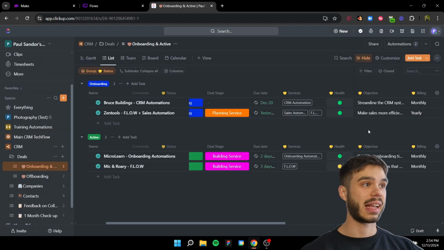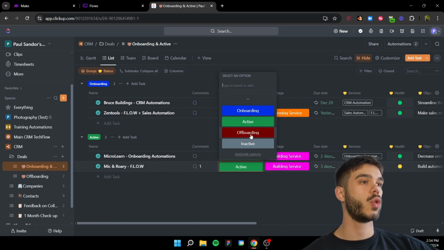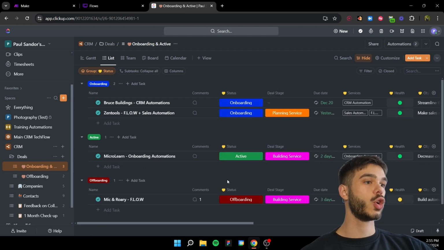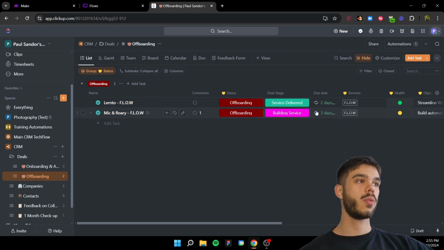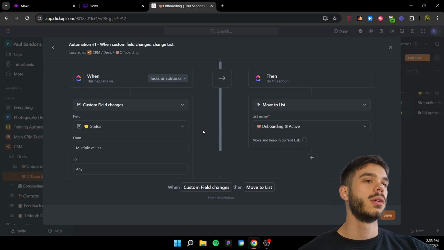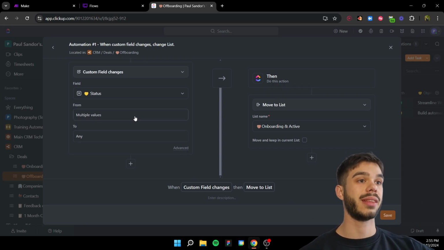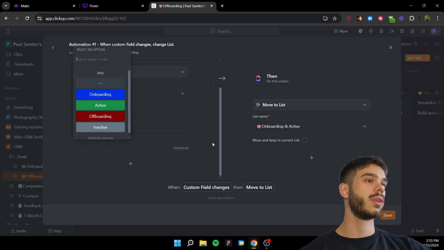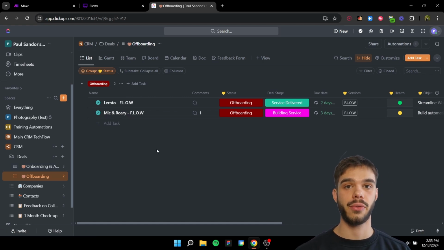This is going to be the onboarding and active list. And as you can see, if we, let's say, have Mick and Rory, we are then going to select the offboarding option. It is then going to be transferred to the offboarding list, as you can see. And here we have another automation, which is in case you wrongfully click offboarding. It's basically the same automation as the last one, but in reverse. So whenever the status goes from offboarding to any of the others, like onboarding or active, it is then going to send that particular client back to the onboarding and active list. This is in case you have made an error or something that you didn't want to do, right?